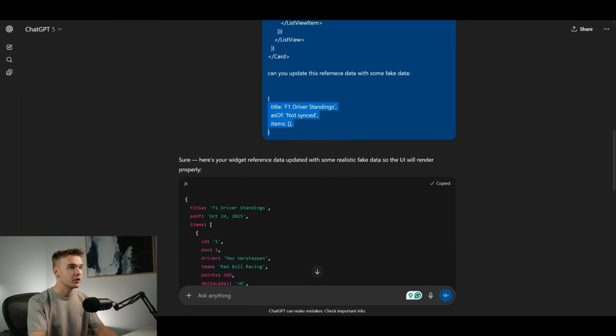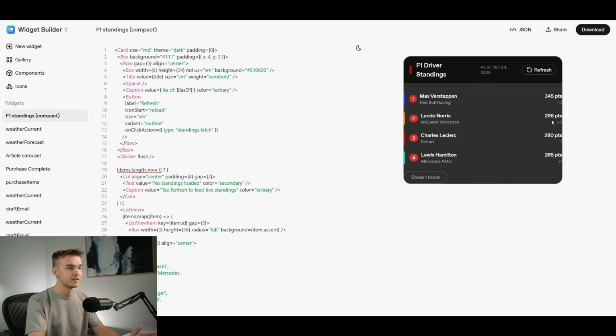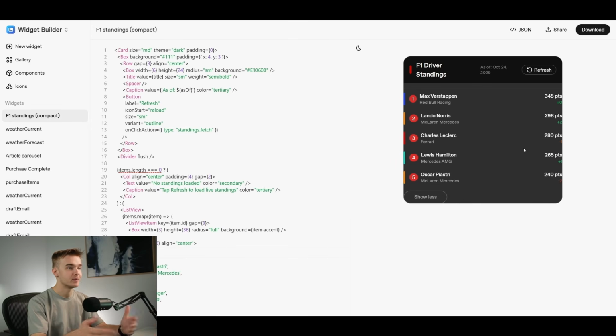So if I just click copy code, jump over here and replace this, what you'll see happen is that all of the data will now populate. So I'll paste it in here and here we go. So we've got a bunch of drivers that are now populated. We've got points here as well. It's a nice long list. We can even click show one more, which is a button that's kind of automatically populated now. We can open and close this for whatever reason, but pretty awesome that we're able to build this kind of an interface literally just by prompting it.